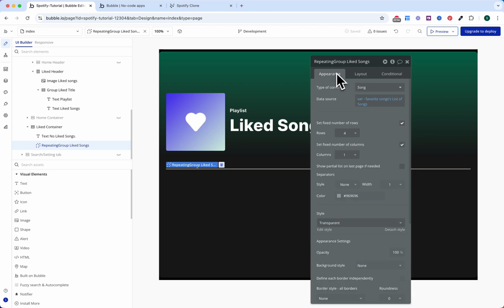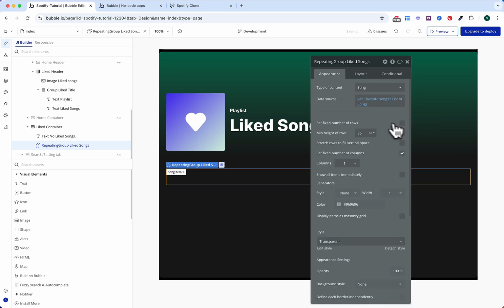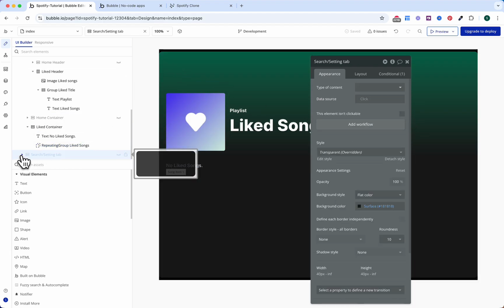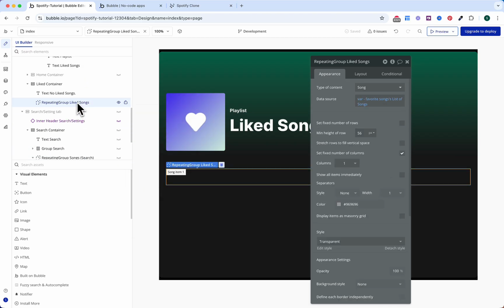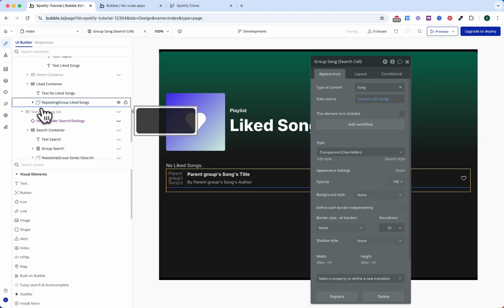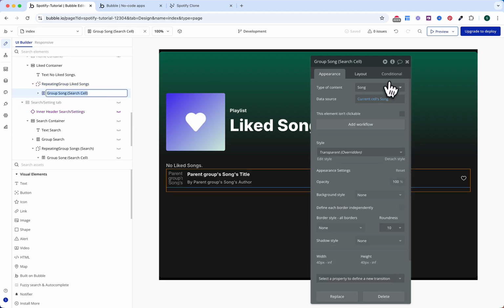Now I'll go to the appearance tab and untick the fixed number of rows. Now instead of repeating myself, I can just go to the search group. I'll find this group song search cell, copy it, and just paste it here in the liked songs. I'll quickly change this search cell to be the liked songs cell.